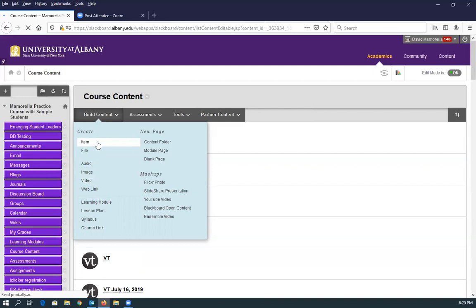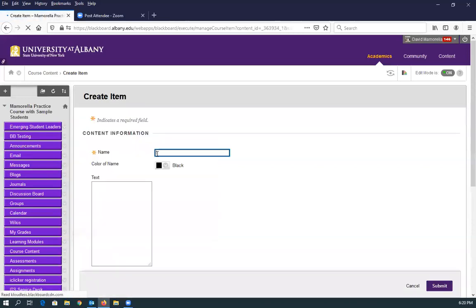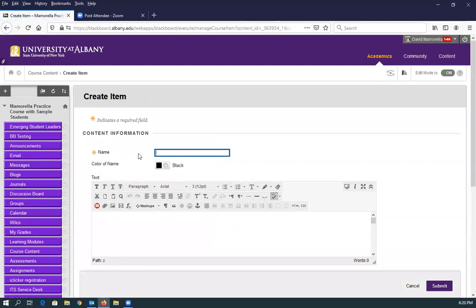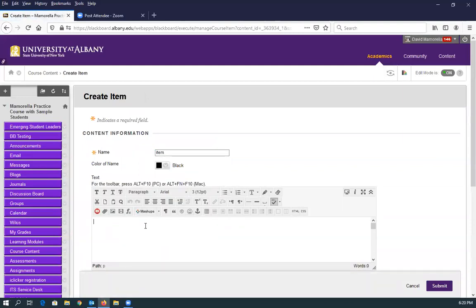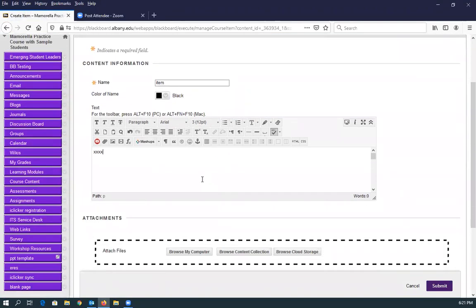How do you upload files? How do you upload your syllabus or PDFs, PowerPoints, etc.? You can upload your files through either item or file. You can attach a file with both. However, with an item, you also have a text box. So if you want to type additional text, you can do so, and there's the option to attach a file.